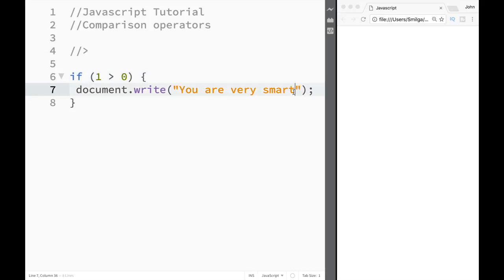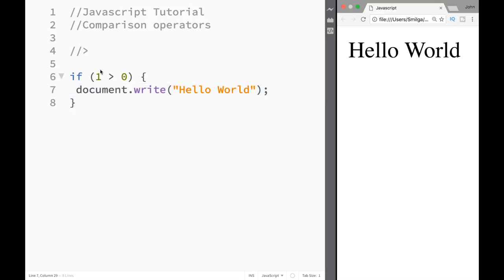In this case, I'm just going to change it over here. I'm going to say hello world. Okay, so we'll save that. And sure enough, 1 is bigger than 0, so it types hello world.